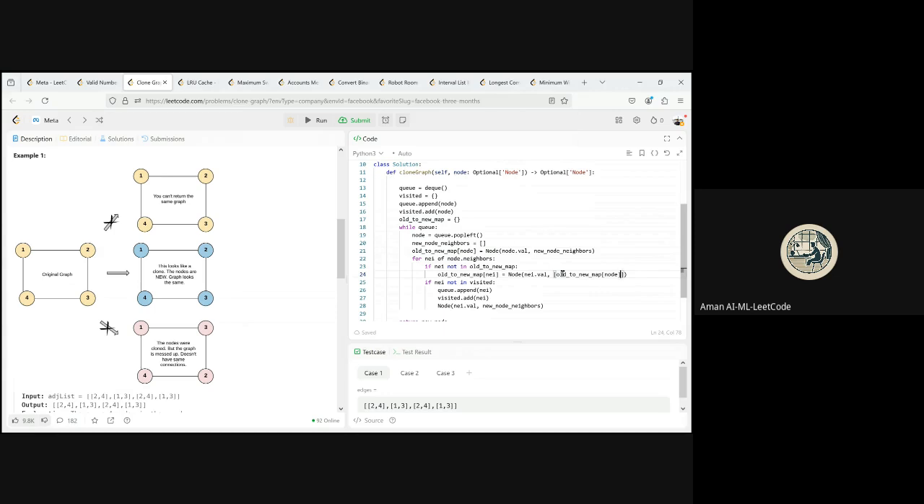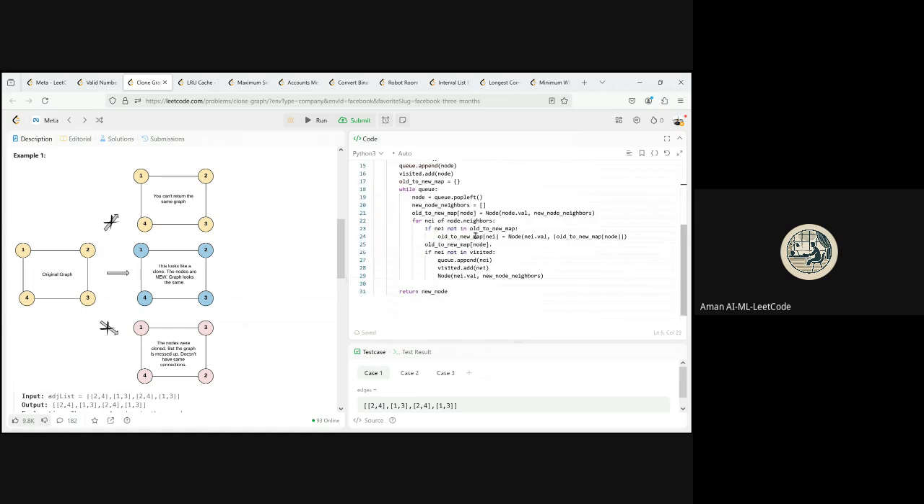Okay, and the new node that we have dot neighbors, we want to append dot neighbors dot append neighbors here. Correct. So you want to append the neighbors as soon as you find a new neighbor. All right, that sounds okay.